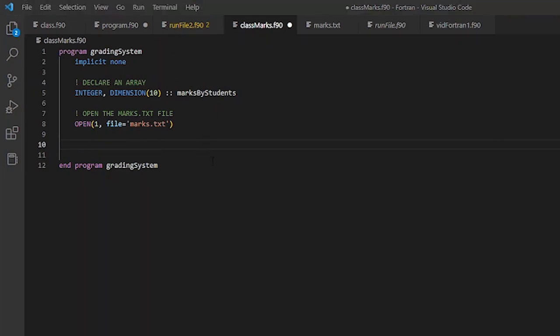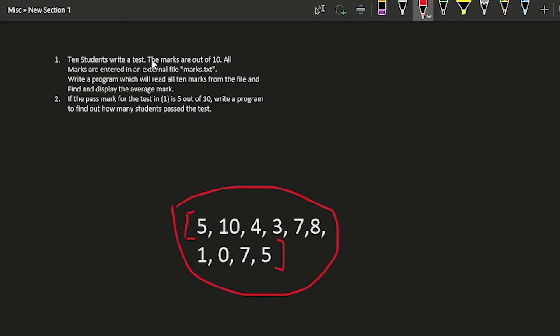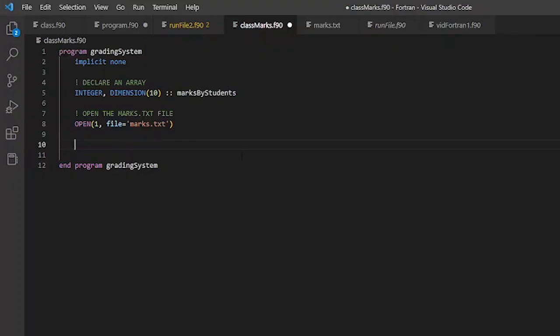Let me go back to our question and read it. The marks are out of 10. All marks are entered in an external file, which we have done. Write a program that will read all 10 marks from the file and find and display the average mark. So the next thing we're going to do is to read the numbers in the file.